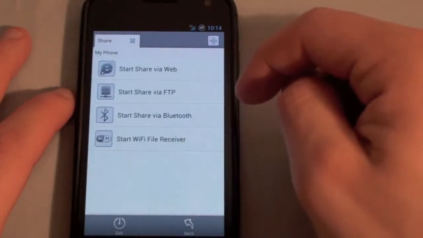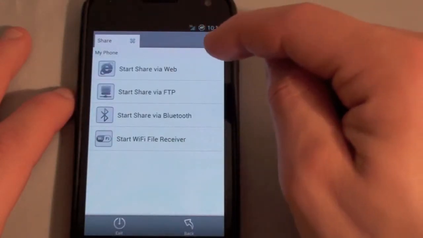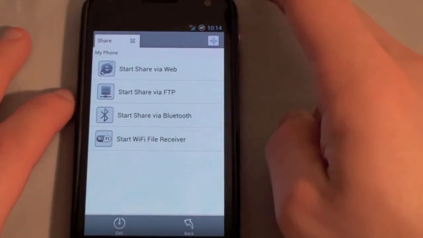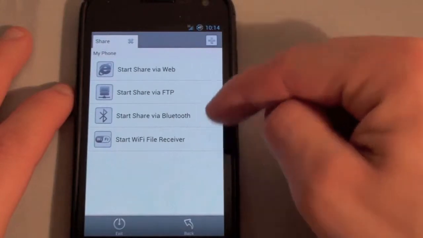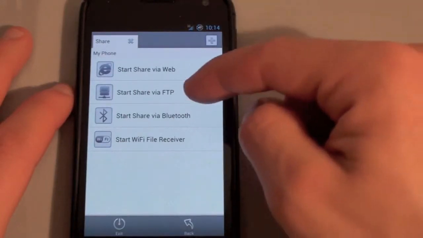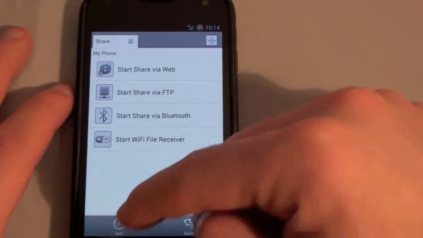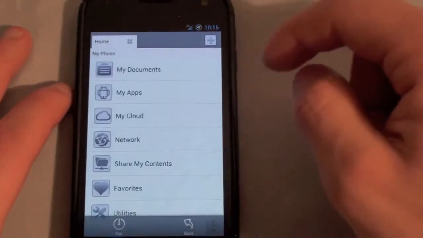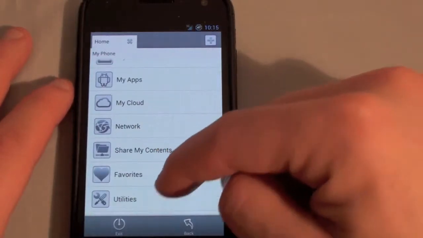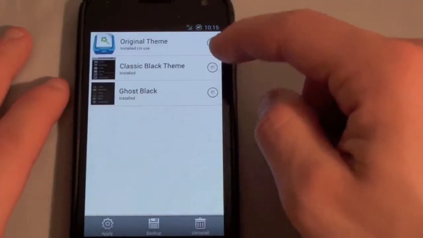Then you can share your content here, so you can start to share via web. This is probably more handy to people that actually use it. I have no idea what most of these are. I know share via Bluetooth and Wi-Fi, but FTP and via web doesn't really mean anything to me. You can have your favorites down the bottom here. And as I was showing you earlier as well, in utilities, it gives you different themes.